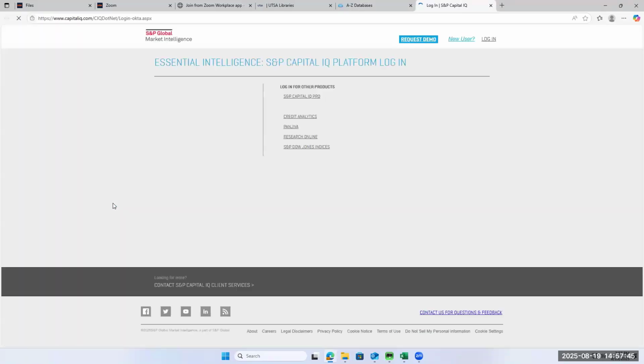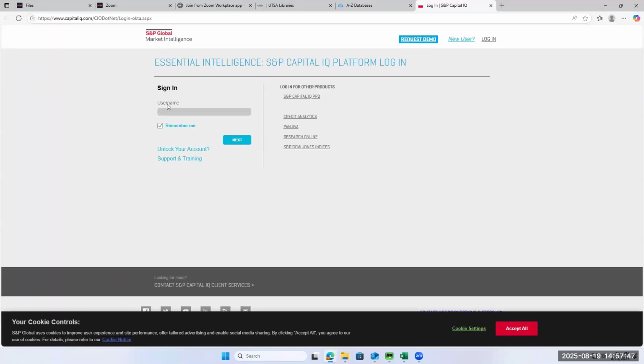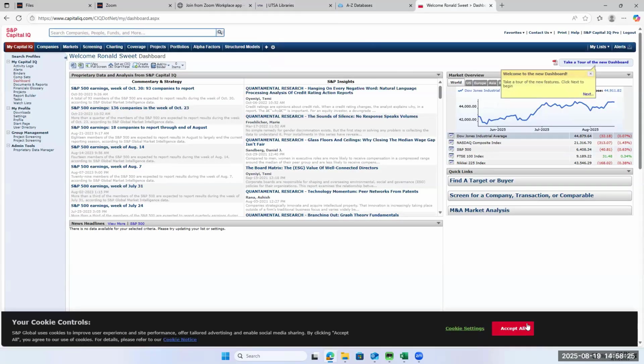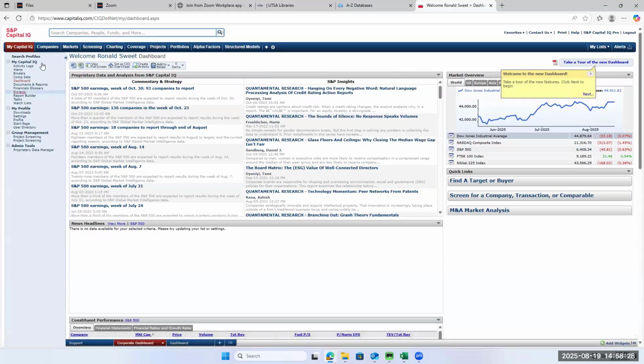When you click on it, it will ask you to either create an account or to log in. I've already created accounts, so I don't need to create one, but if you need to create a new account, you can do that. So it's got to be based on your UTSA EDU. So I'll sign in. And this brings up their internet site, which is quite extensive.